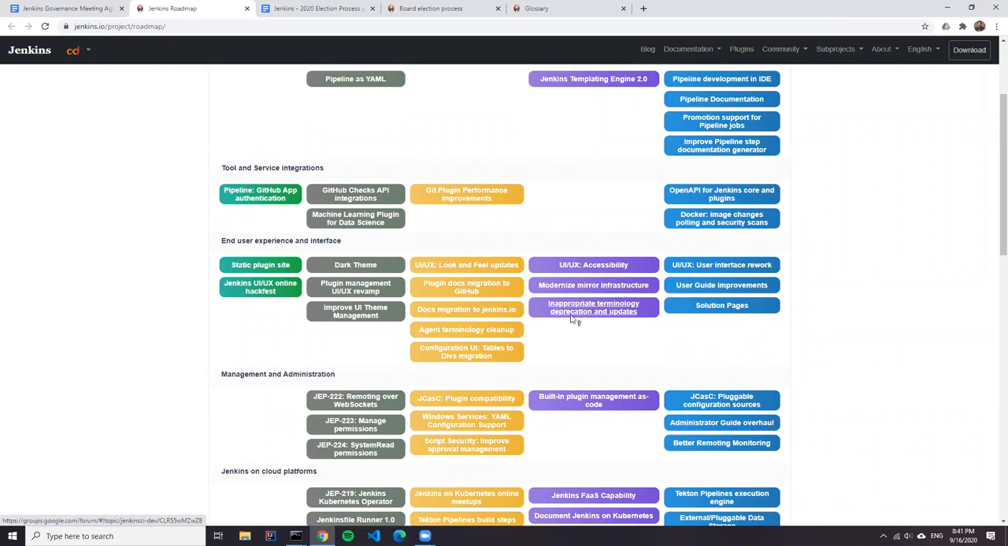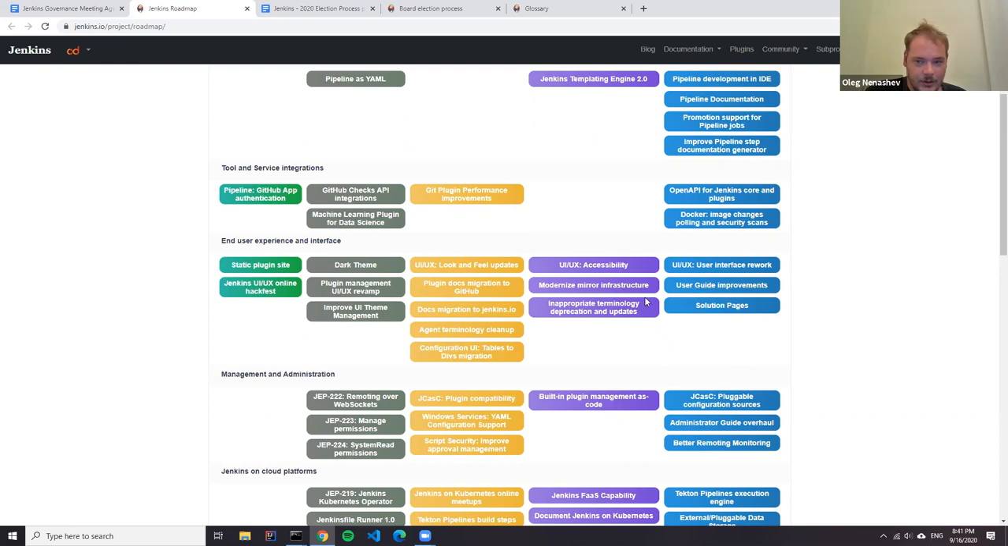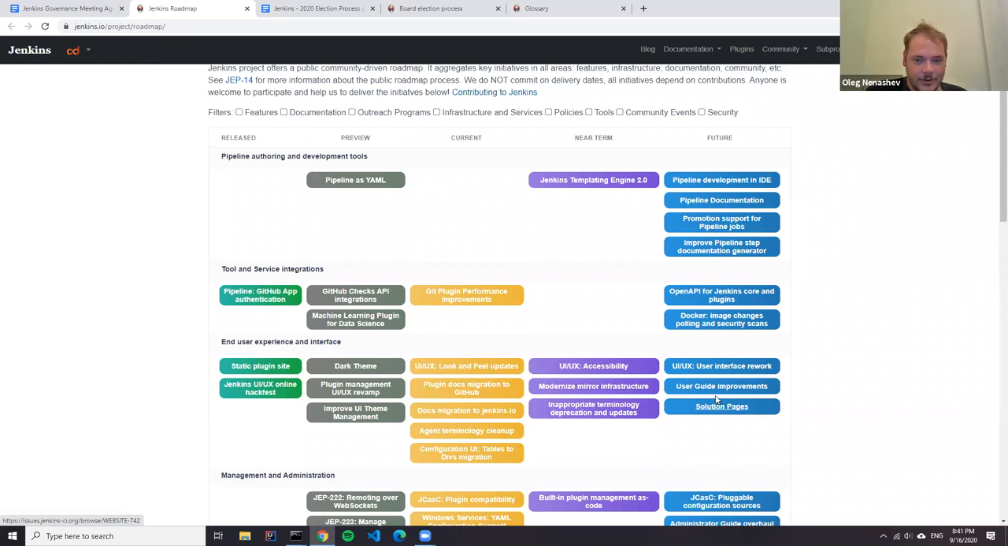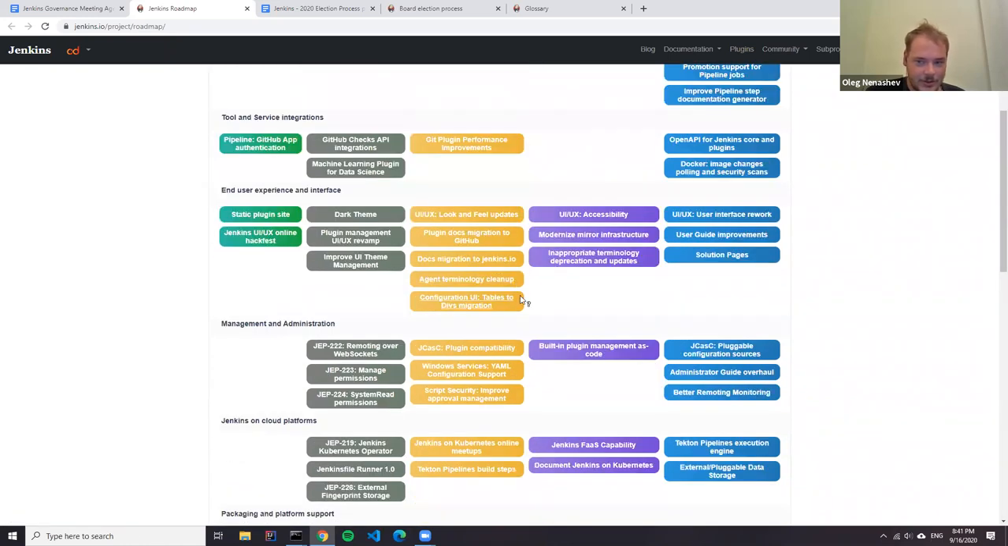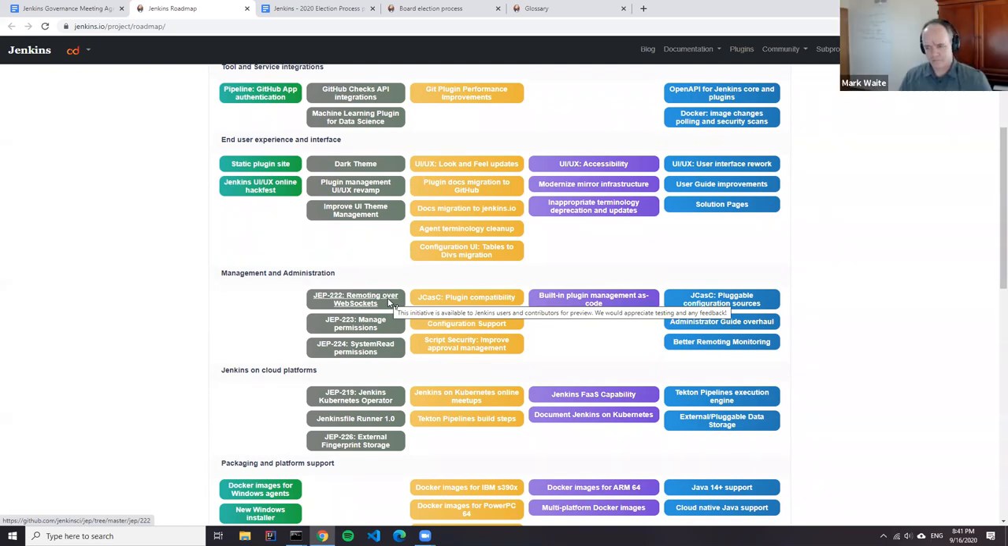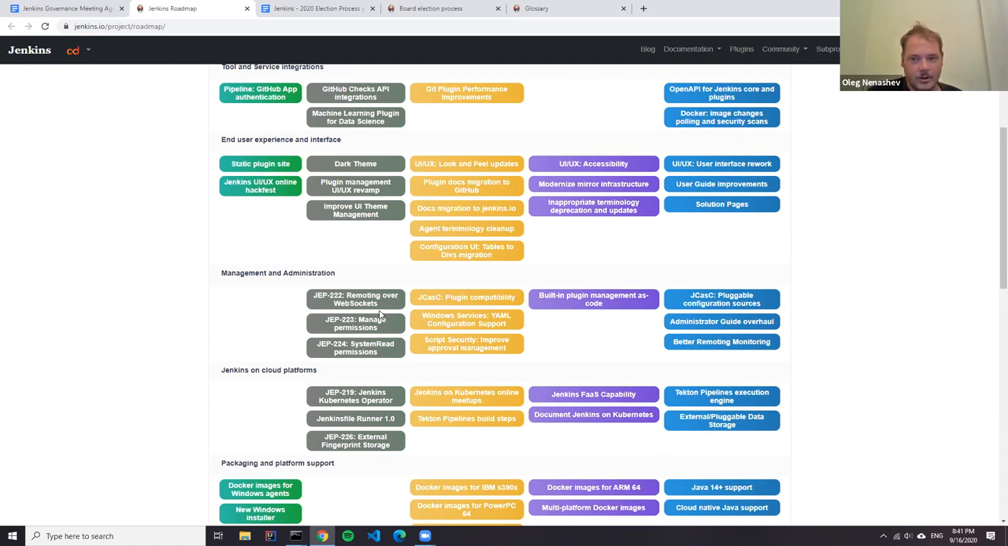Okay. So user interface rework, user guide, solution pages. Yeah, I guess it's like that. It's mostly, well, a declaration of intent. We still do changes here and there, but no centralized project. So here, management and administration, remoting still preview, it still doesn't support Java 11. So I guess it cannot be moved to GA. There is a pull request from JC for moving it to GA, but I think that we are kind of deadlocked here.